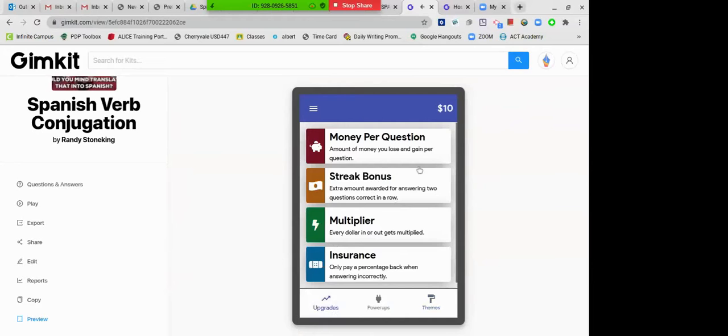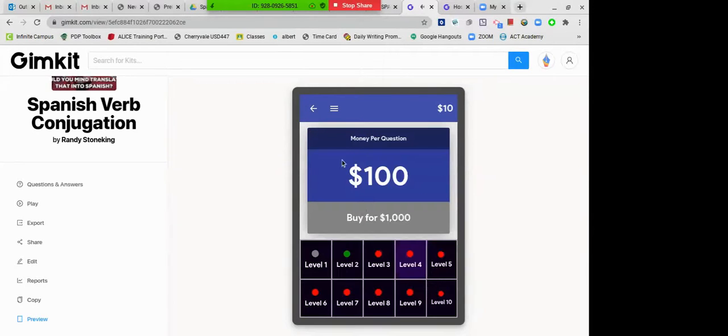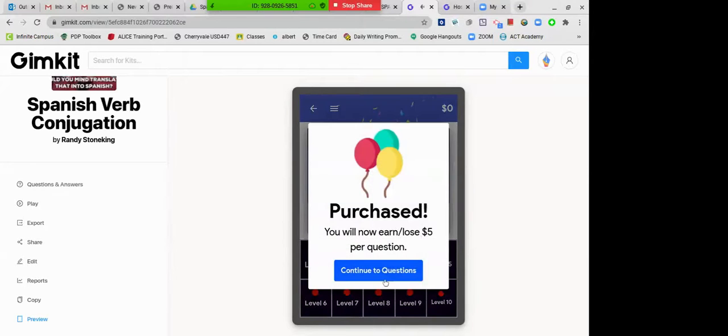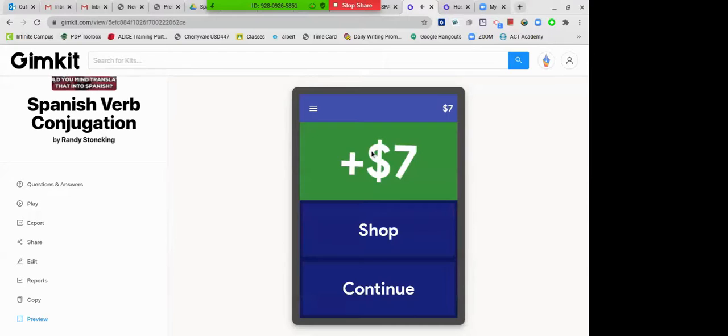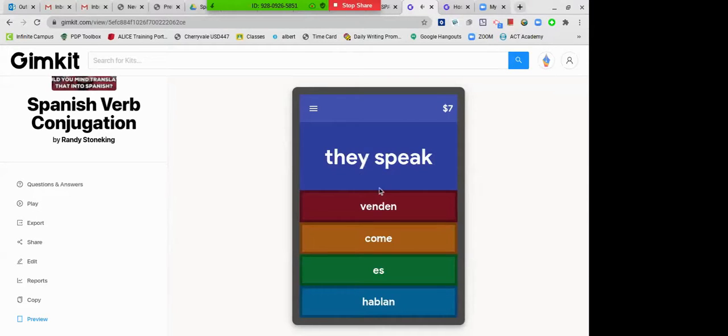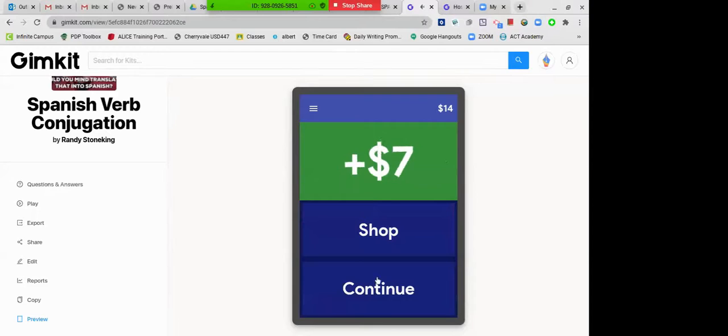Once you have added something, let's say, for example, I bought this. I wanted to buy my level 2, buy it for $10. It's going to say continue to questions. I just go back and then my questions continue running. Okay, and like I said, now my questions are worth $7 a piece. So instead of $5, now my questions are worth 7. Now I start earning money at a little faster pace.